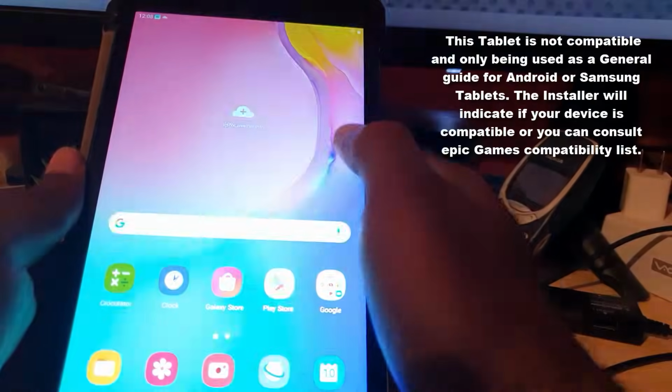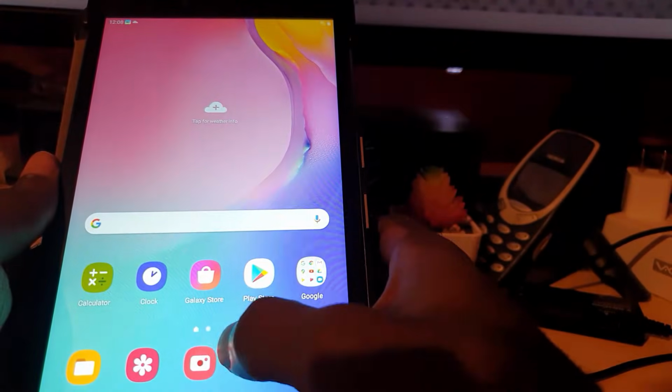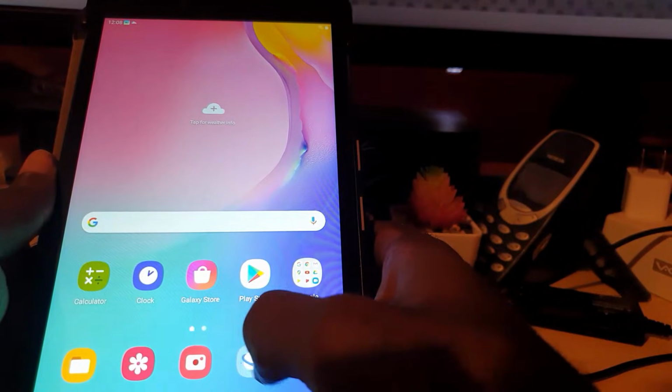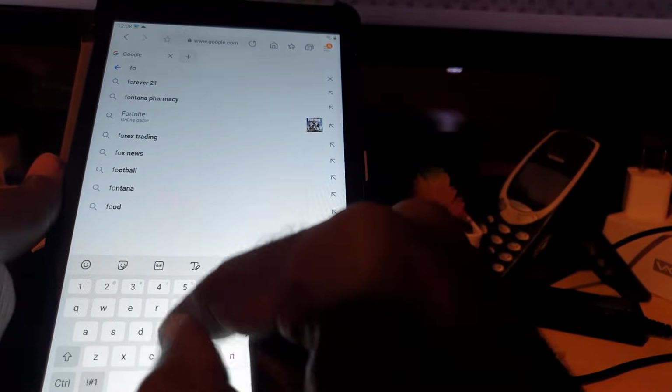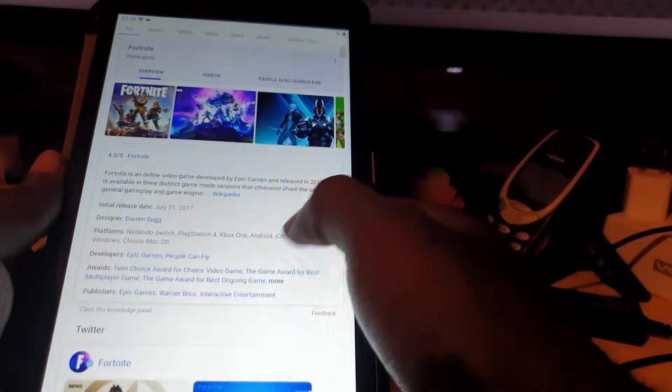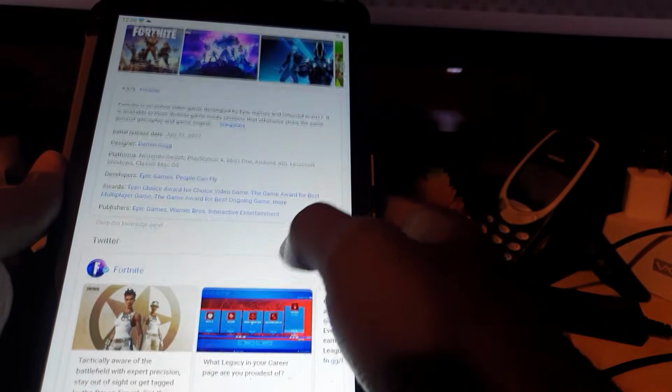First of all, make sure that you're connected to the internet. You're gonna go ahead and launch the web browser. Let me just go ahead and cancel this. You're gonna launch a browser. Once you're at Google, you're going to type in Fortnite. Once you type in Fortnite, you go ahead and look out for the website, which is Epic Games.